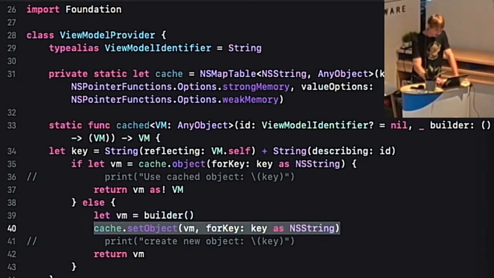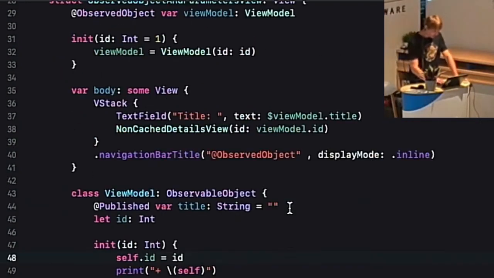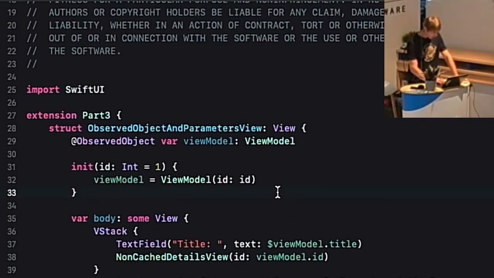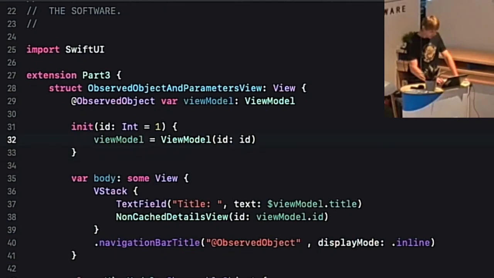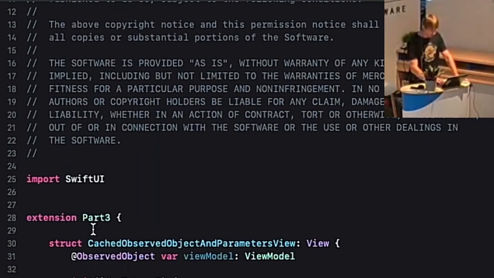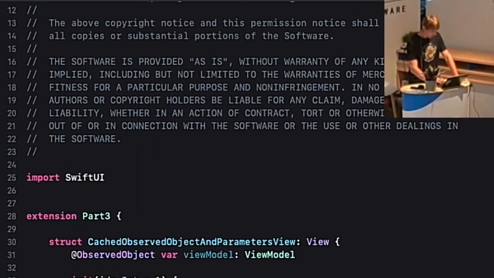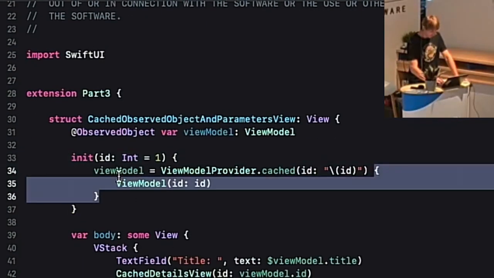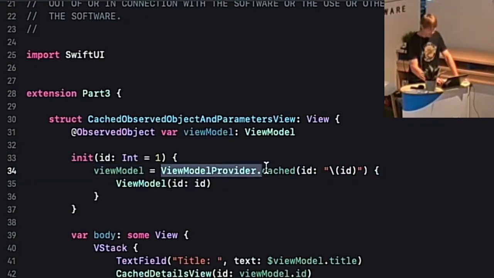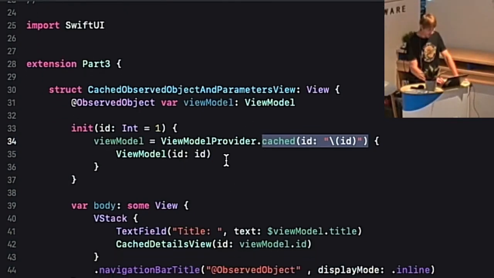So if we want to use it, we just take this code and turn it into this. Instead of creating the view model directly, we ask our view model provider to check if it has this view model of this type for this ID. And if it doesn't have it, this body gets called.